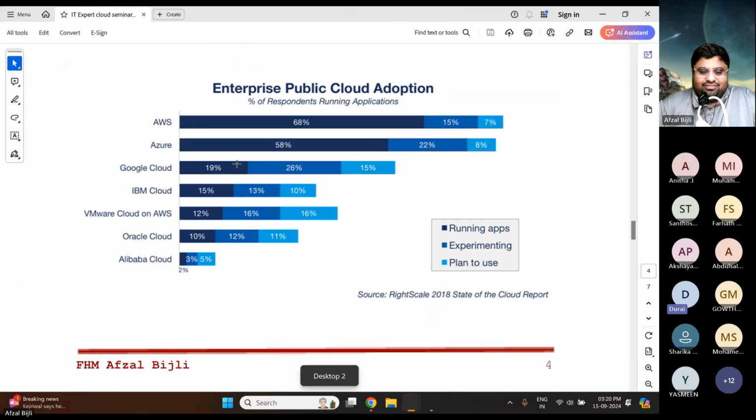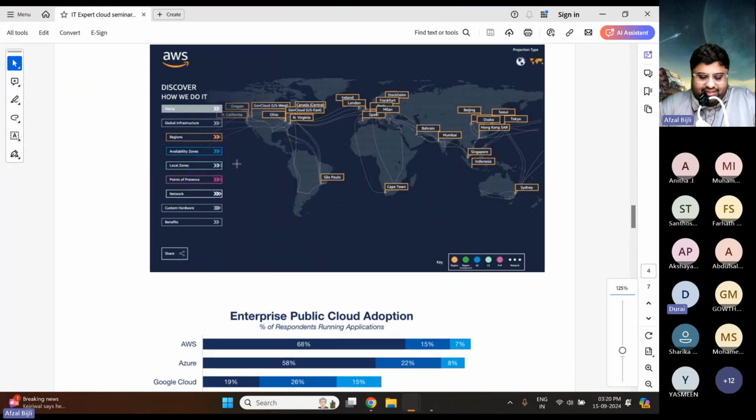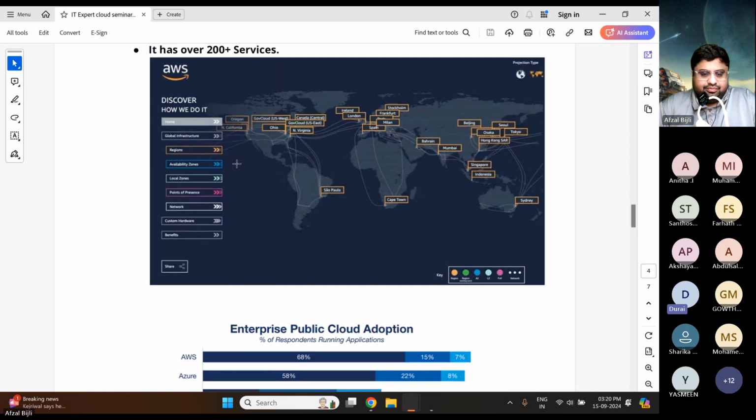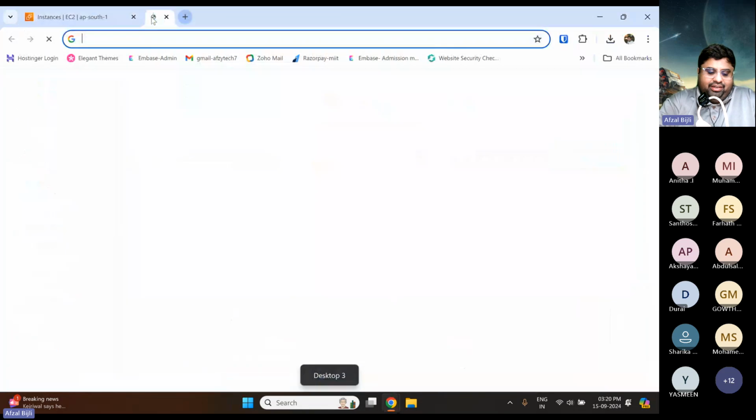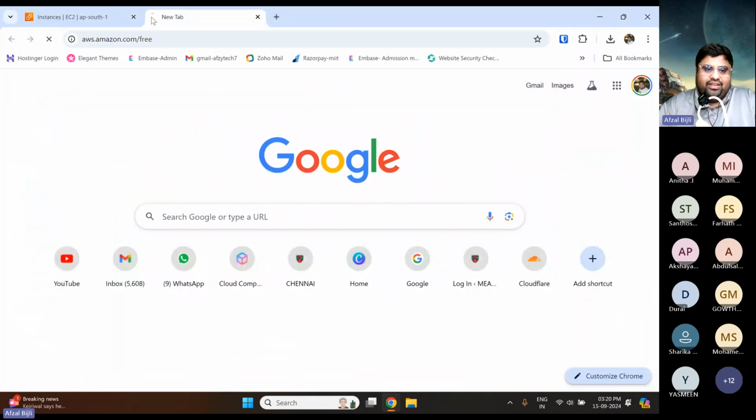Yes, you have informed that for 1 year it will be free of cost if we register in AWS. How many instances can we create? See, in AWS, Amazon slash free, you can just go here to the free tier.